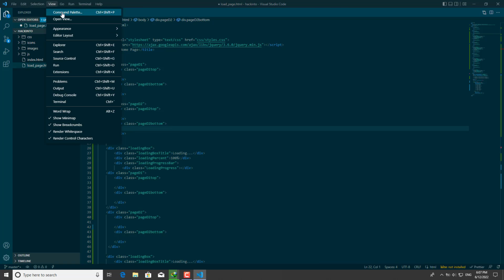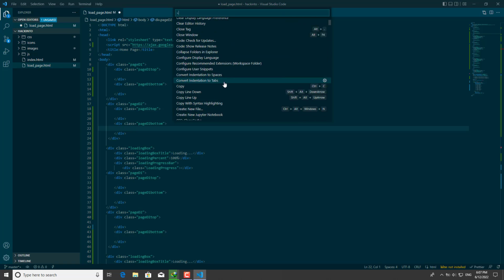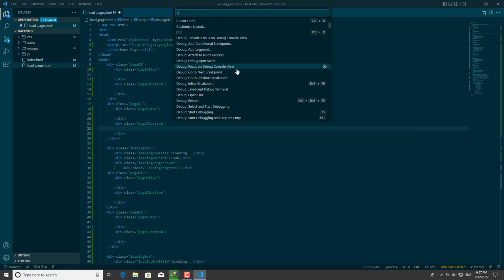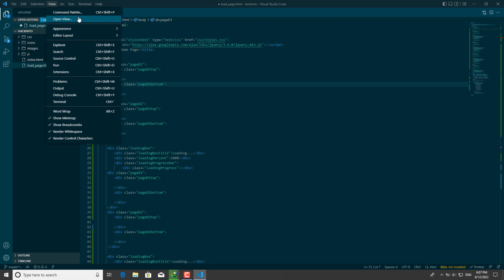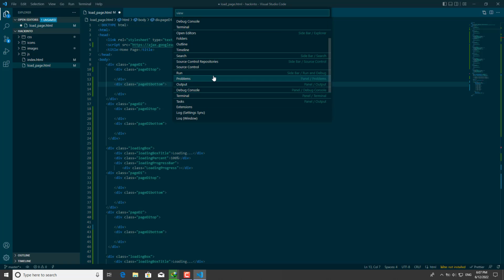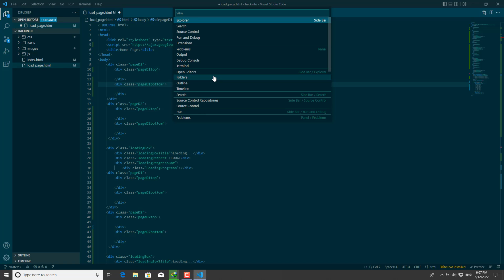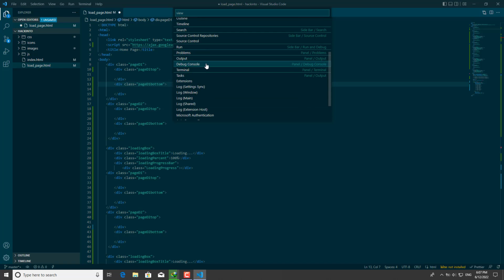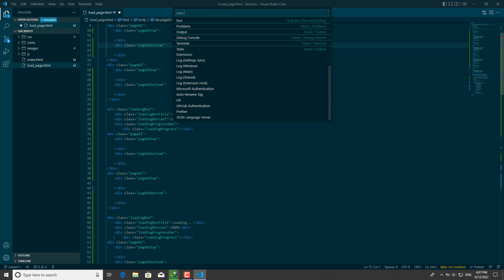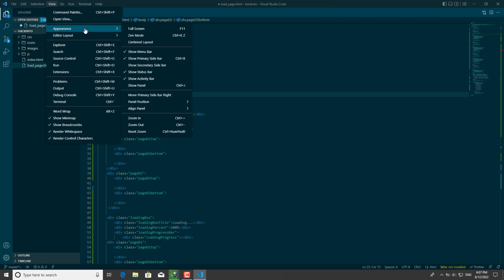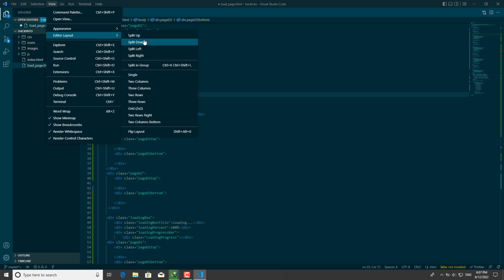In view, first we have command palette. It will show us different commands that we can use, different shortcuts in our Visual Studio. Next we have open view. It will show us different views like source control, and much more, like these things that we can go to. And appearance, we can change our Visual Studio appearance, full screen, zen mode, centered layout, and show secondary sidebar, zoom in, zoom out, reset zoom and much more, edit layout, split up, split down, like split down.